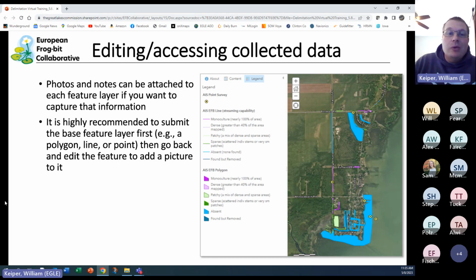You can also edit the data, which is inevitable. At some point you're going to end up leaving your survey track streaming. You don't realize it till you get back to the office, and obviously there's no frogbit between where you were surveying and your office, and you need to clean that up. So that can all be done on the back end through this web map that's available through the ESRI group. You'll have access to.